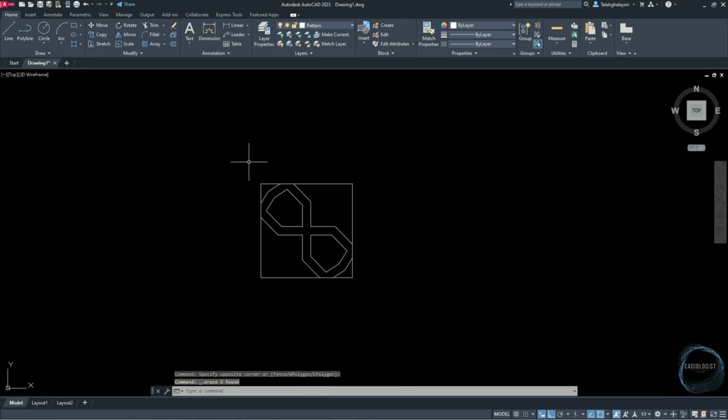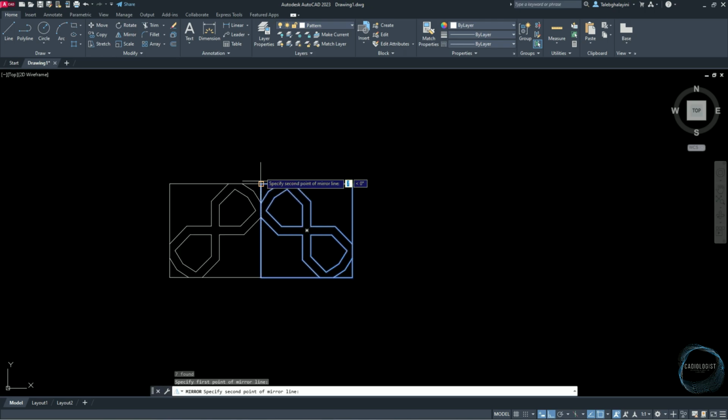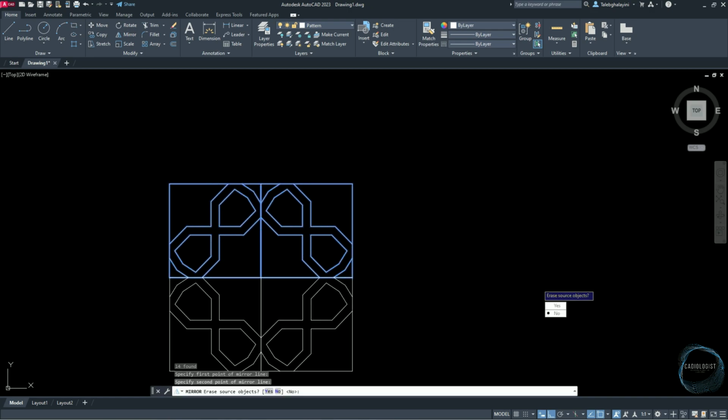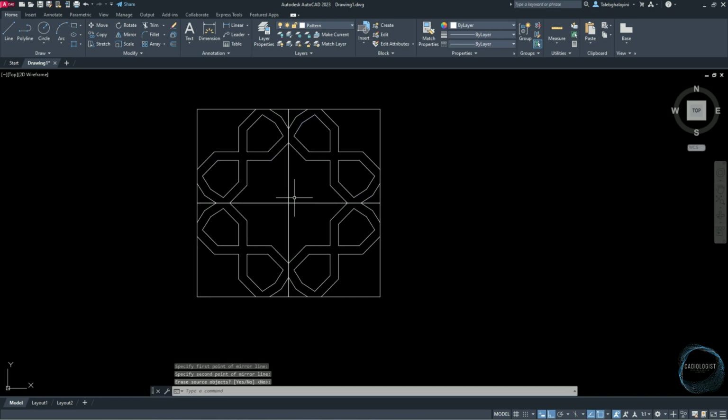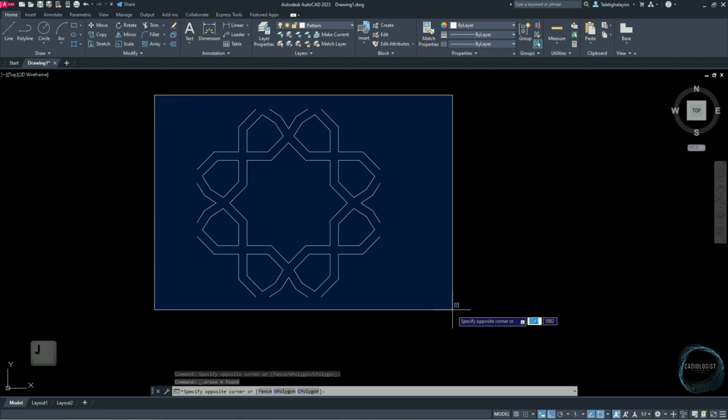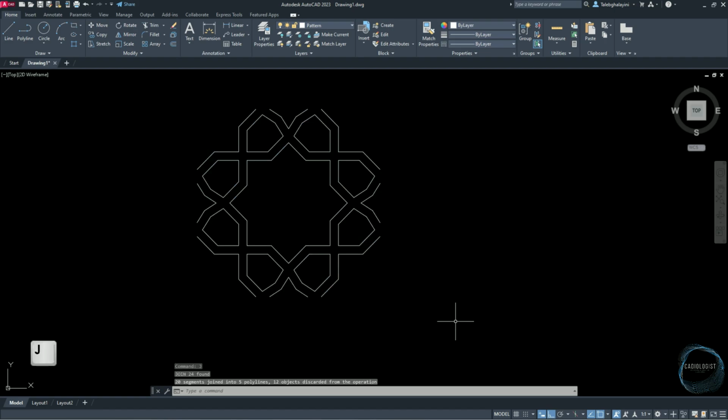Window select everything and mirror about this vertical axis. Again, window select everything and mirror about this horizontal axis. Cross-select these rectangles to delete them. Select the whole object and type J to join all segments into one.